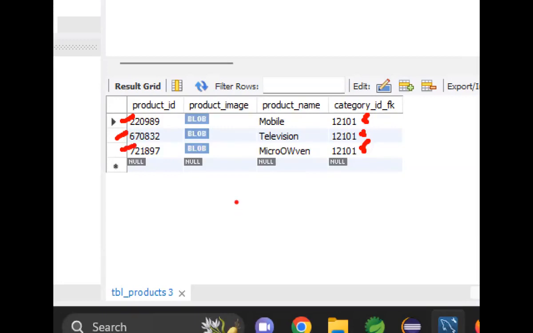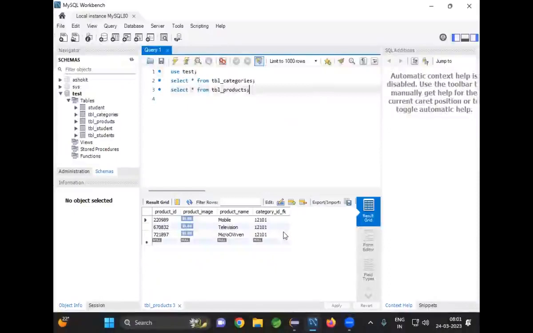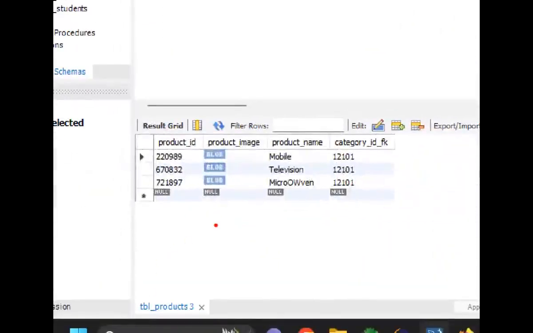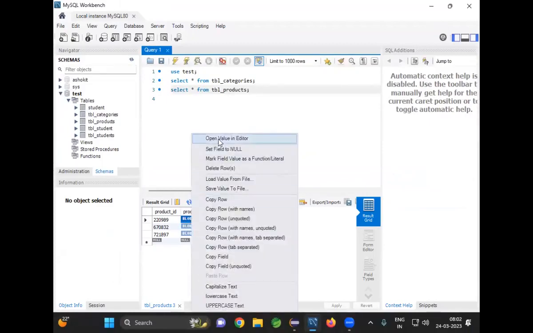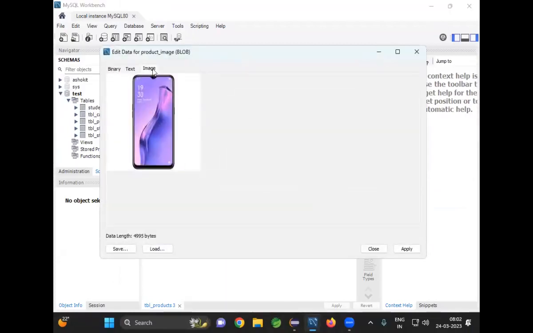Okay, these three products belong to the same category. This is what we got yesterday. And you know how to open the image in Workbench. You have the image here, but you are not getting the image in this column. You right click there, open value in editor, click on the image tab here. You can see this is one image we inserted in the database yesterday.